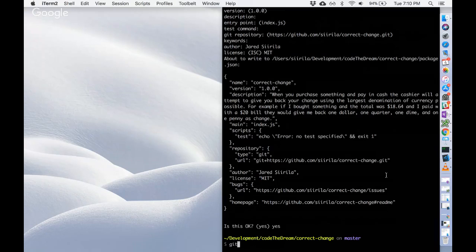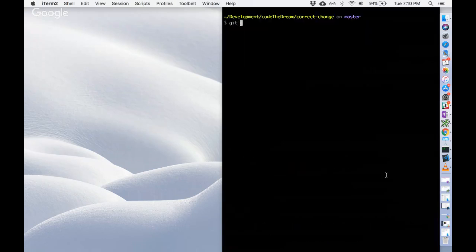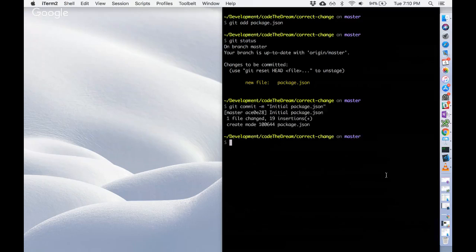Okay. So now we've got another change. We created an initial package JSON. Now, being the very cautious person I am, you'll see me go ahead and add that. Git status, we can see it, and then commit that as well. And then I'm going to git push that as well.